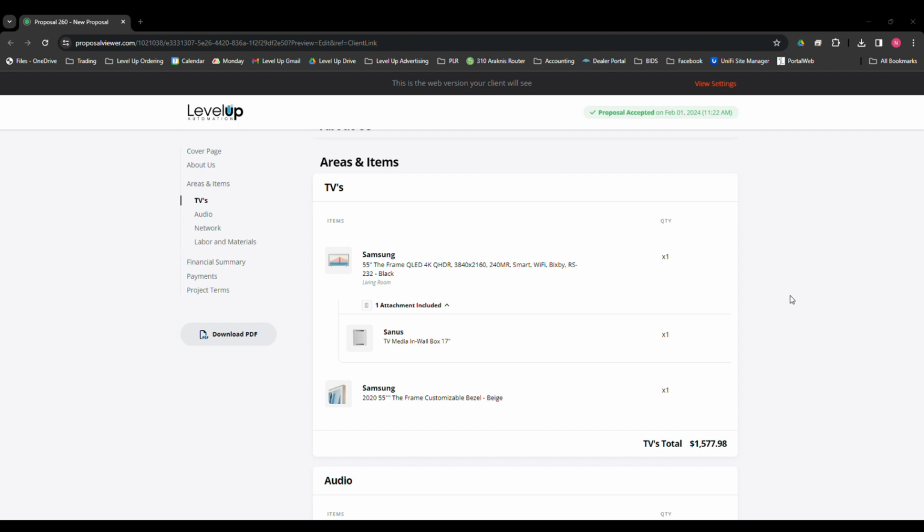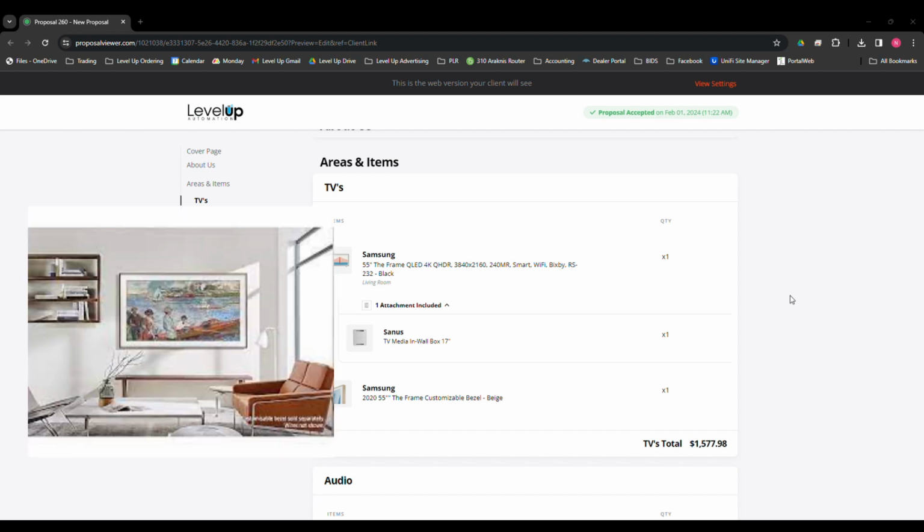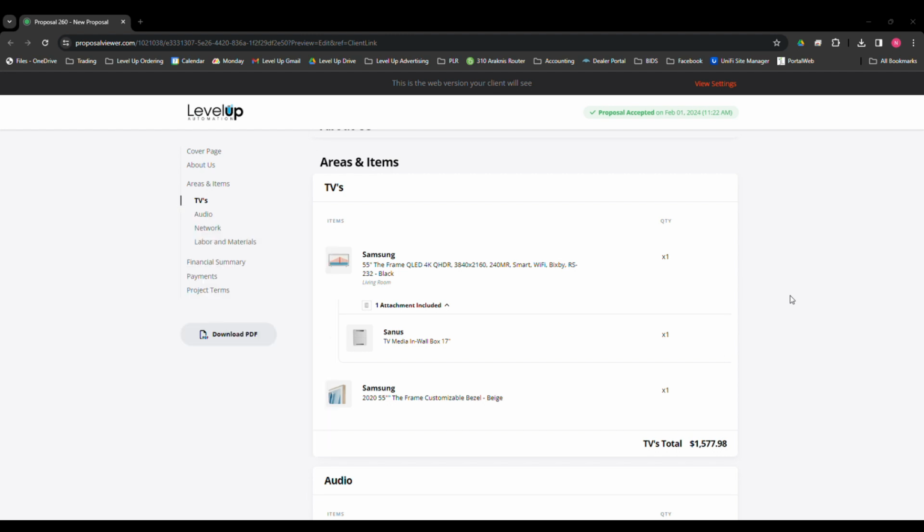For this client, it's a new construction house, so he came to the showroom to take a look around at some of the products that he may want. The first one being the Samsung Frame. We have one on display here. They are very popular in general, but definitely in this area.